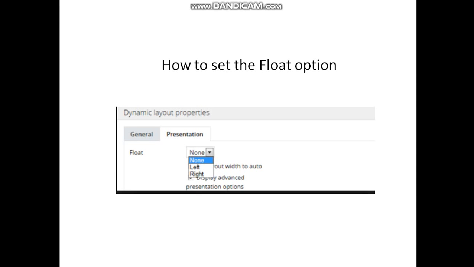So how to set this float option? Just select the dynamic layout on your user interface, go to the properties, in the general section, float. There is an option called float. It's in the drop down. You can choose the values none, left or right. That's how it will be adjusted for the specific dynamic layout. Once it is done, the specific dynamic layout will be adjusted accordingly based on the float option.